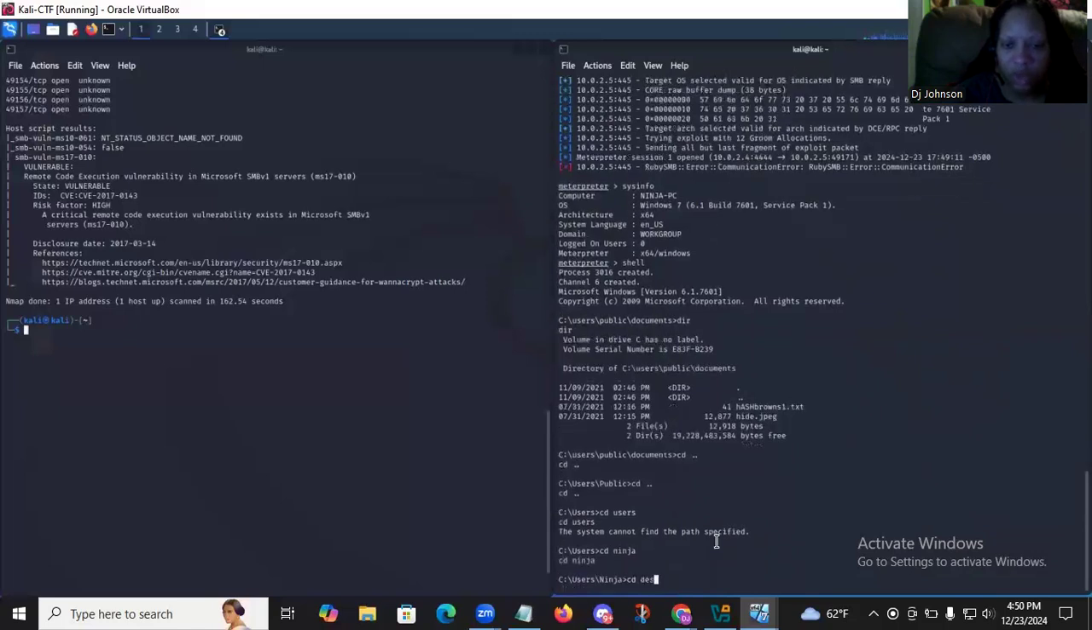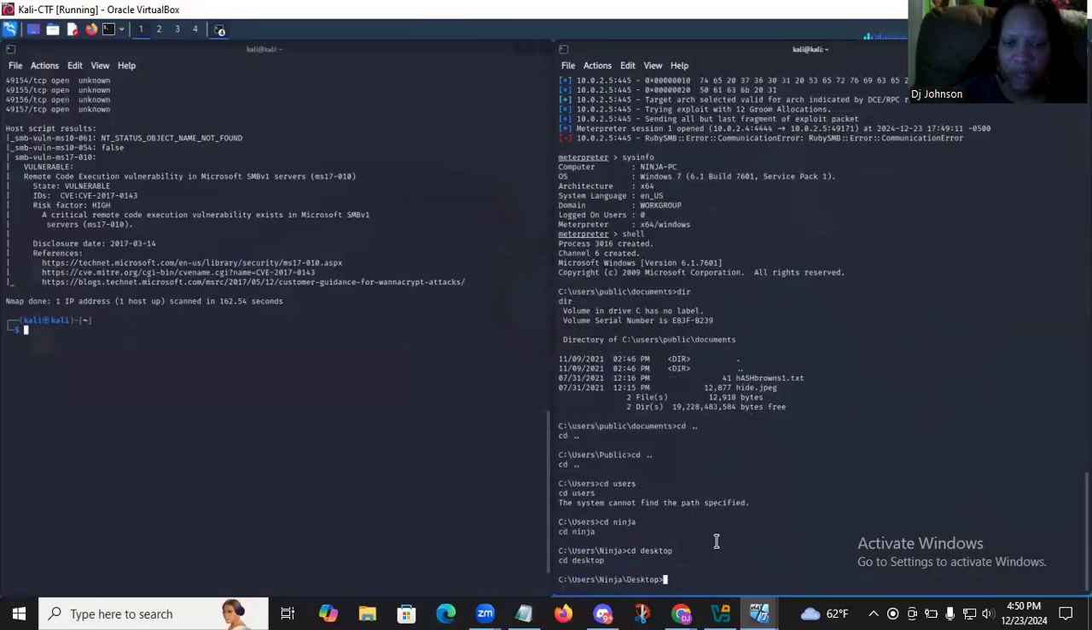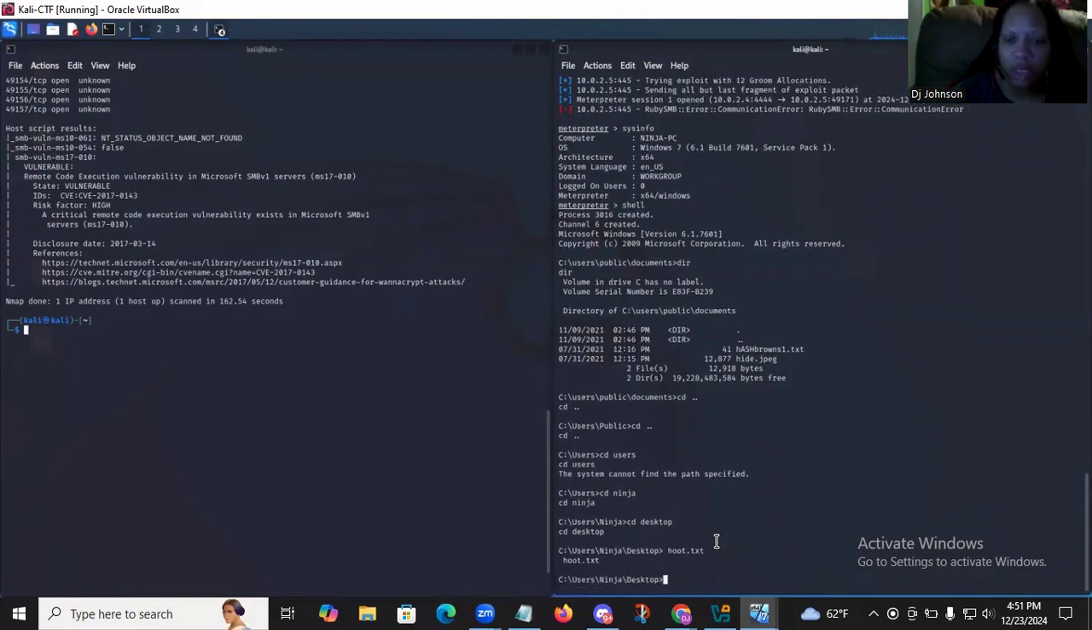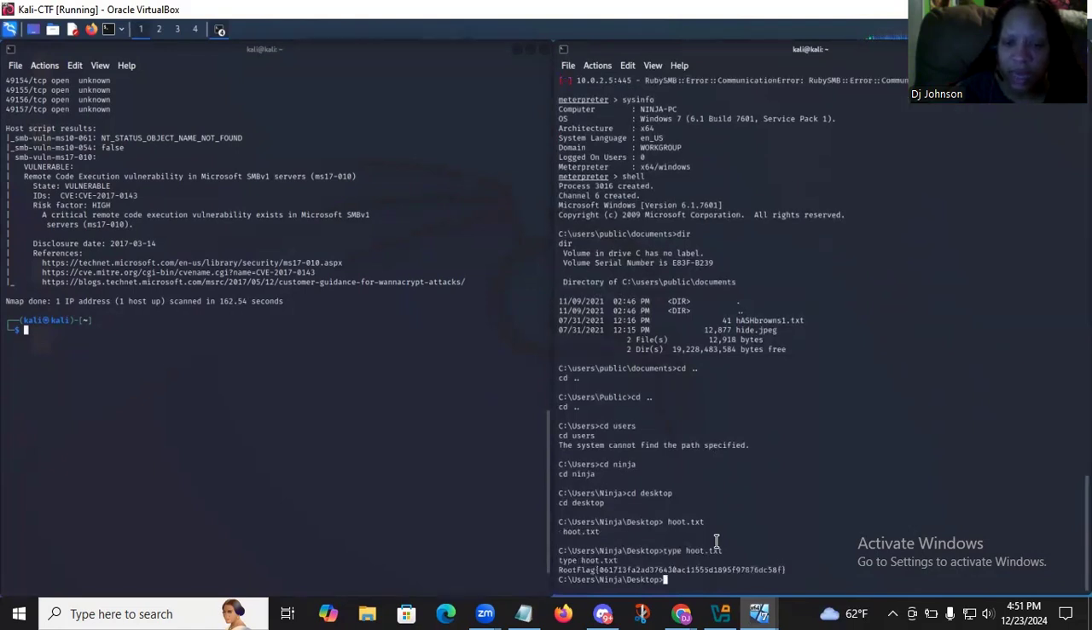Okay, so we've gone into the Ninja directory and we've gone into the Desktop to try to see what may possibly be hiding on the desktop. It looks like we may have found something on the desktop called root.txt. So we want to try to see what that is. And inside of that is a root flag. So that's one of the flags that we're going to need.